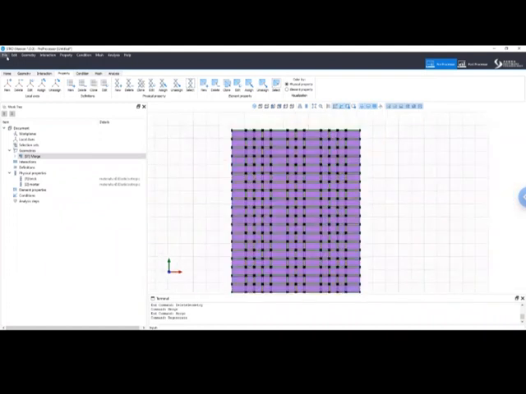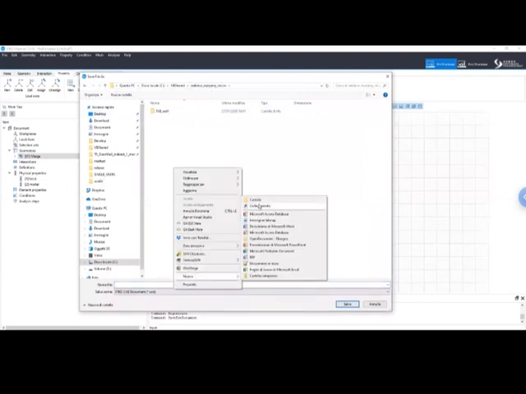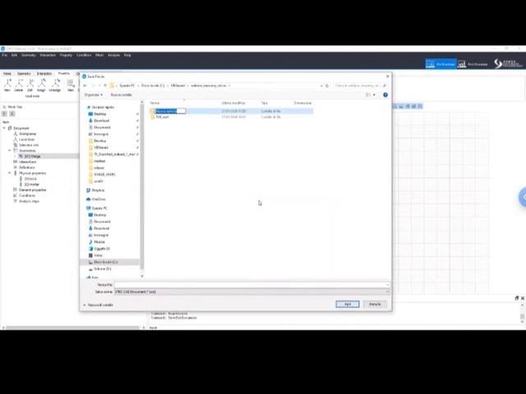So before going ahead, let me save it. Let me create another folder here. Let's call it shear wall. Let's go here and let's call this model shear wall.